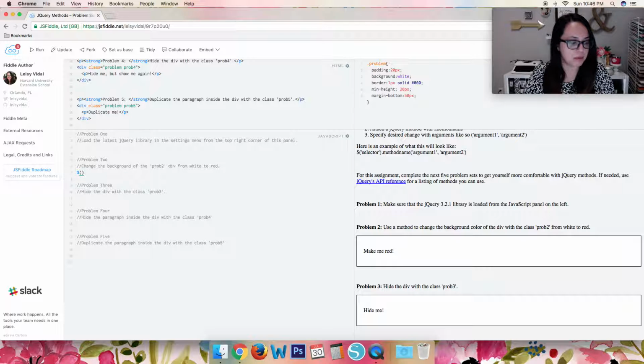I'm going to open my parentheses. And it looks like I'm looking for the div with the class prob2. So I'm going to put my .prob2. I'm going to make sure that that's enclosed inside of quotes. Awesome. All right. So once I have that, the next thing I have to do is say dot and the name of the method I want to apply. Now the method that actually allows me to access CSS attributes is the CSS method.